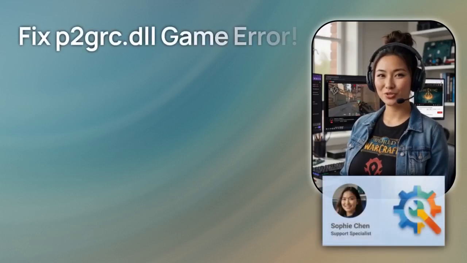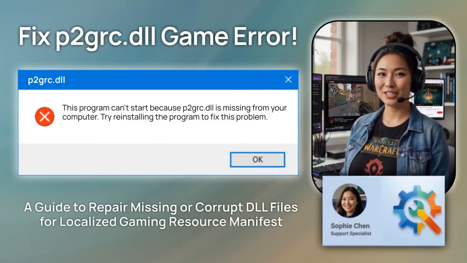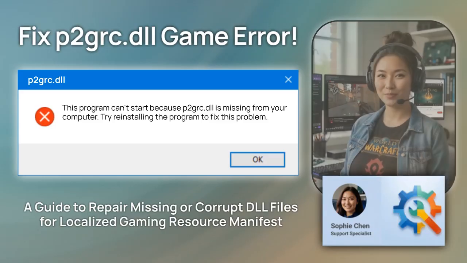Are you seeing the P2GRC Library DLL in your favorite title? I'm Sophie Chen, a senior Windows support engineer. Let's fix your gaming DLLs and get your performance back to normal.